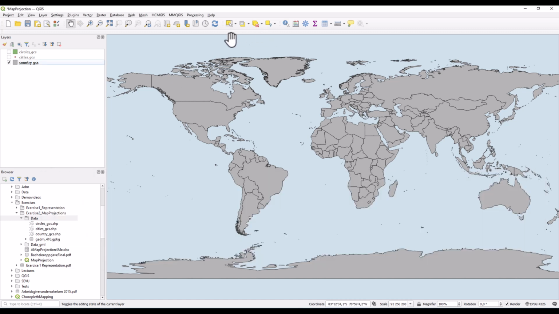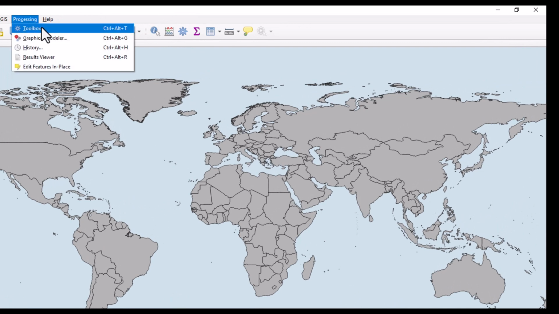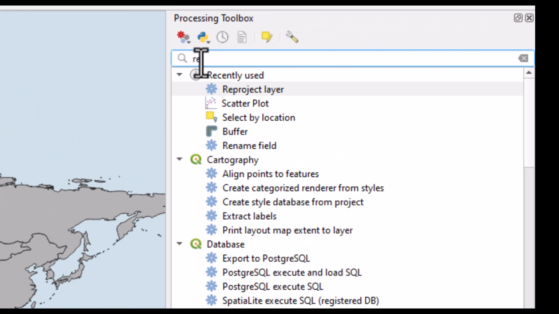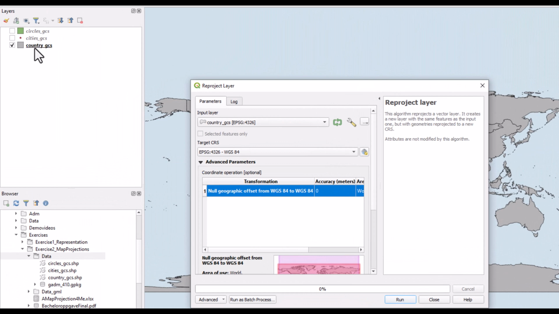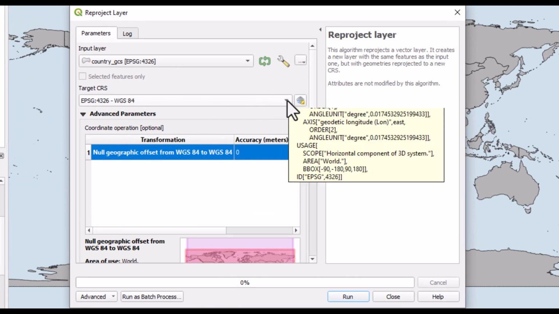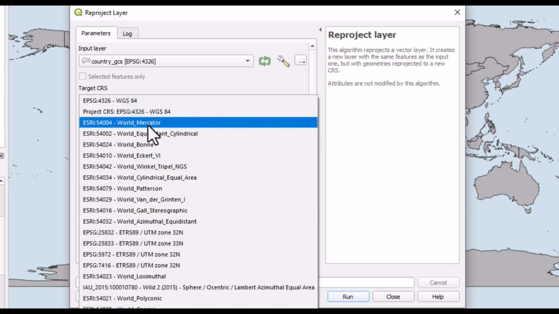Reproject is a tool available from the processing toolbox. So I open this and search for it just by typing the first letter. It pops up, and I start it by double clicking on it. As I have selected country in the layers, it appears here, but the target coordinate reference system needs to be something different from the existing one. So from the drop down menu, I select World Mercator.